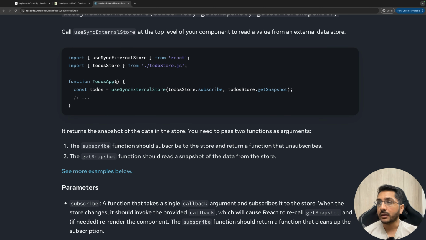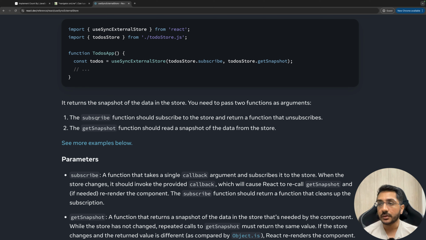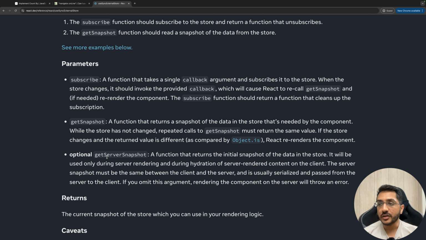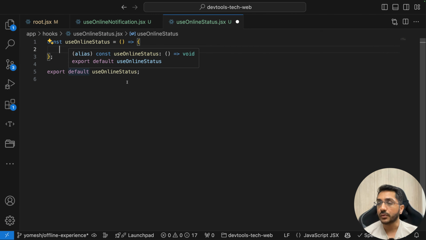So basically this subscribe method is going to get one argument, which is the callback, and whenever our subscription changes, let's say we are listening to the online offline state, we need to call this callback. React will re-render and get the latest value from getSnapshot. The optional one is getServerSnapshot, which is for SSR.